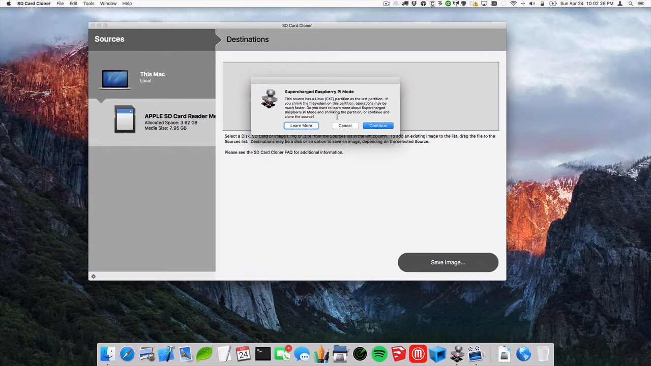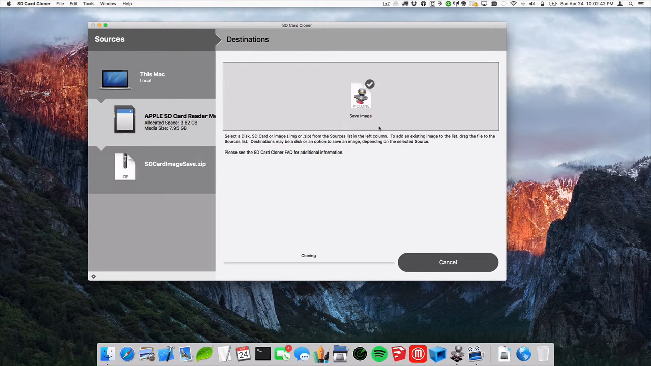Okay, and it'll remind me that we do this in Raspberry Pi mode, which allows you to do this. It reminds you to do this operation. Since we've already done it, we'll just click continue, and it'll go ahead and create an image of that SD card. As I said before, it's not going to create an image of the entire media, but rather just the allocated space. So I'll let that run, and then I'll come back and talk a little bit more about the image.